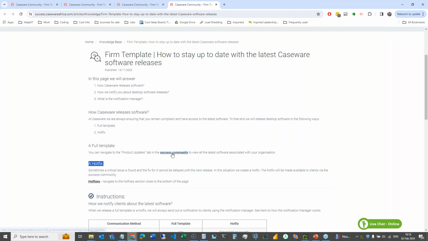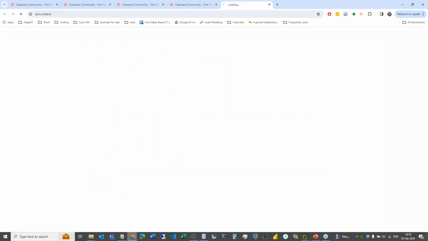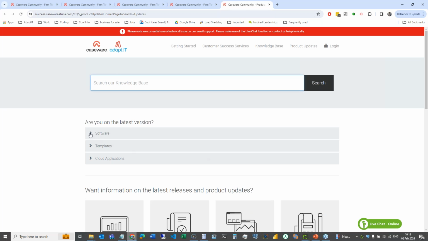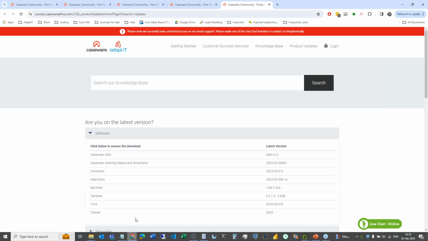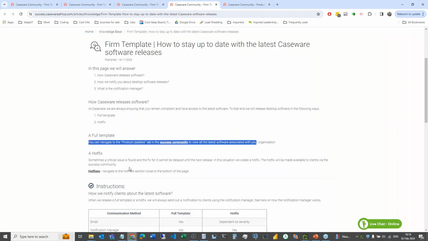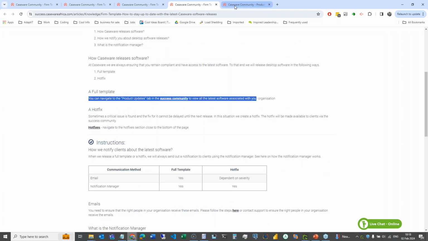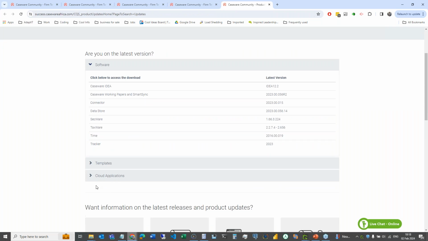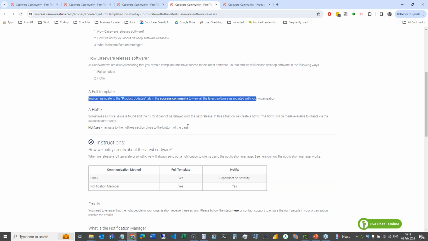You can navigate to the success community and you can find our latest releases via the link here. So if you're not sure, you are guided to the right place for when you're looking to download the full template. The hotfixes are also at the bottom of the same page. So if we do release a hotfix, you'll see it at the bottom of the page and it's linked from the software. But those are the two ways that we deploy changes to you.